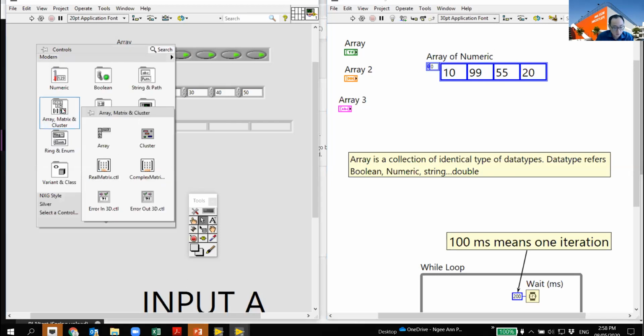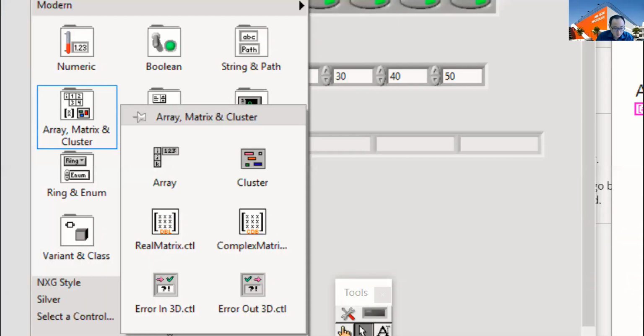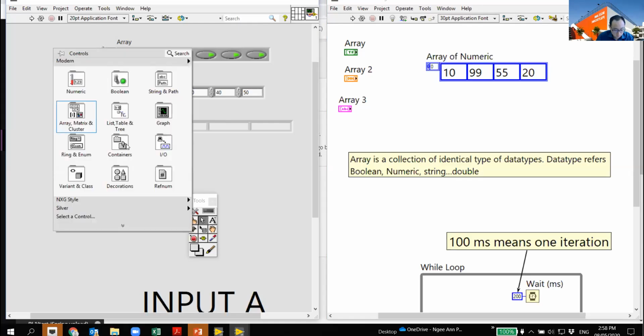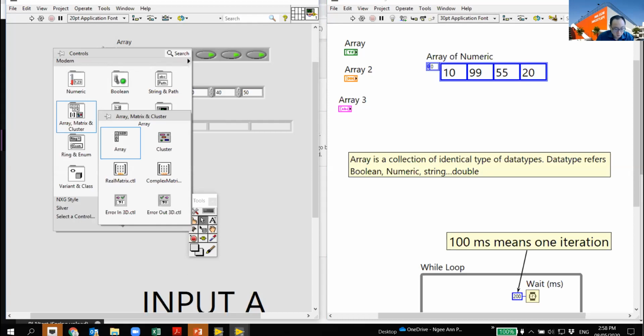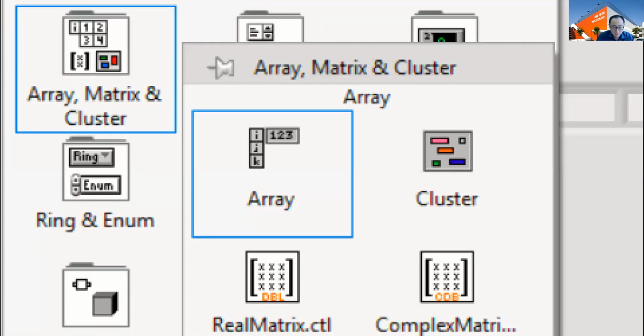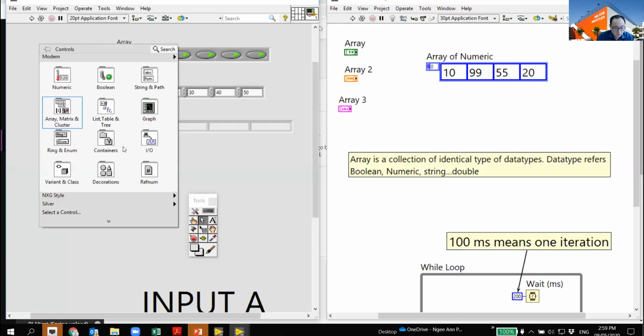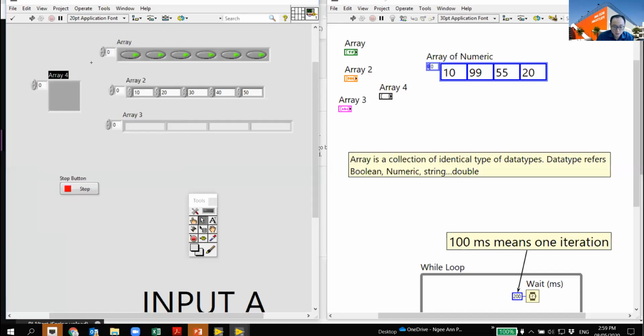I'm not sure if I will answer this correctly. Go to array and matrix. Look for the first one called the array constant. Right click array, this one. It's the same thing as what I did just now in the block diagram, but this is in the front panel. So you right click array, look for this thing, and put it down. Again, it is another array, but this one I hide first. I think you don't need this one, so I'll just move it away first.